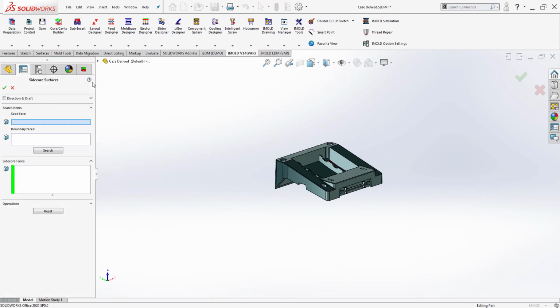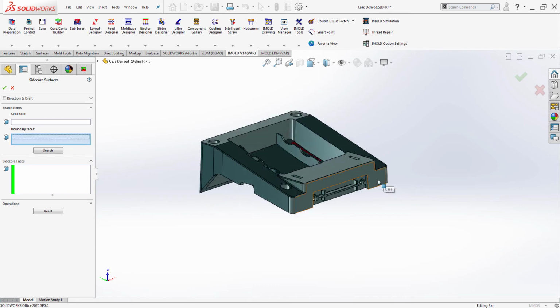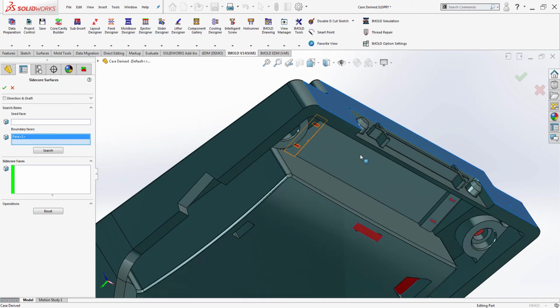The Sidecore Surfaces Property Manager is displayed. Select the Boundary Faces box under Search Items to activate it. Select the two faces highlighted.